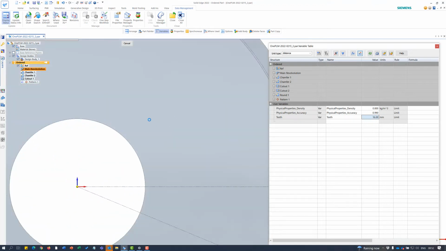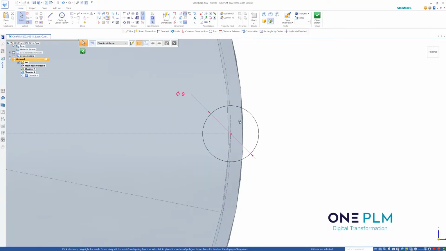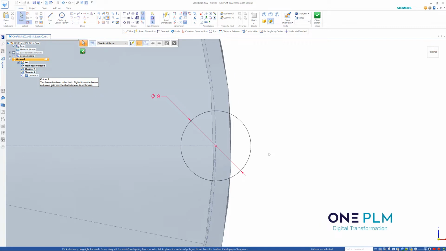We're going to add a little bit more complexity to this cutout now. Okay, so we're looking at the second way of creating this. So I'm in the cutout, I've got rid of the pattern. We're going to change the way we do it slightly.